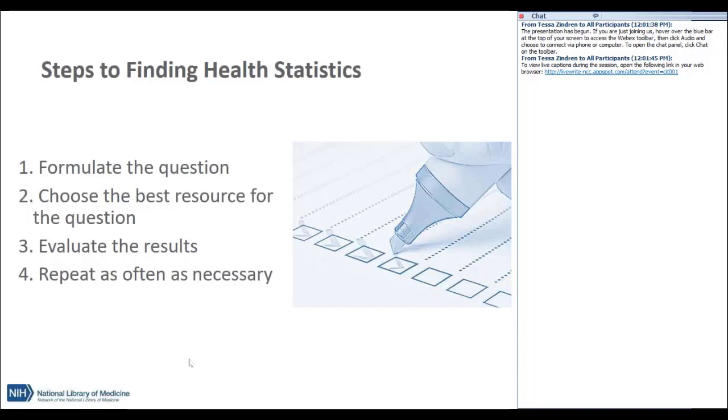Then choose the best resource to answer the question. You may want to consider different portals, federal agencies, or state and local organizations that you think might have the statistic. And I hope that I'll give you a few starting points in our presentation today. There's also a handout for the class. We'll post a link to that in the chat box, and that sorts out and reminds you of the sources that we're going to discuss today.